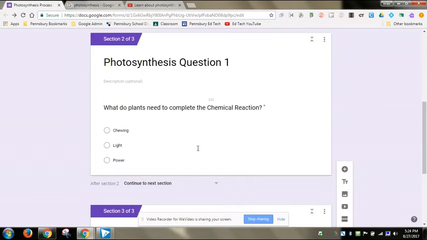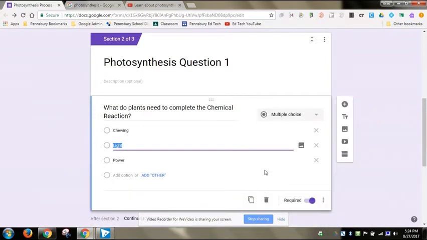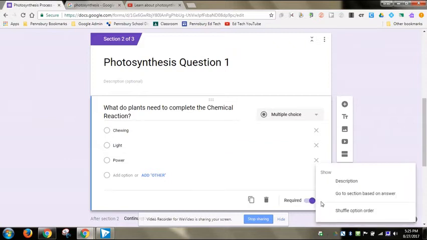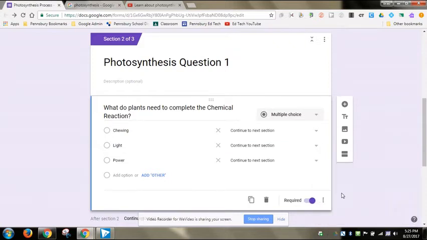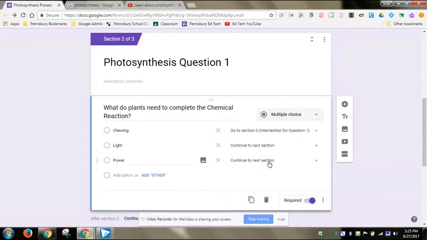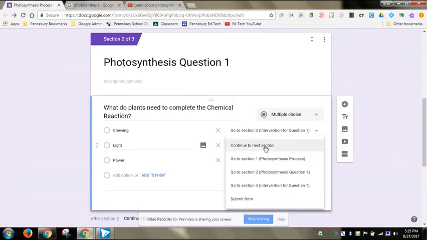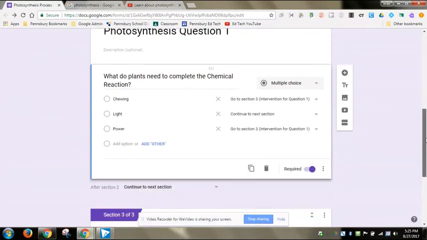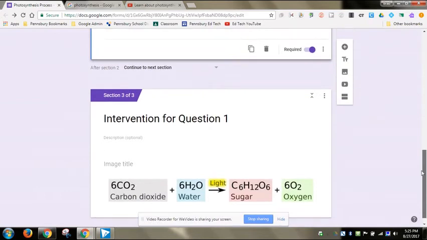And now I need to come back up to question 1 and click on that question if it's in edit mode. I'm going to come over to the 3 dots in the bottom right-hand corner of that question tab, and click Go to Section Based on Answer. So it says chewing, light, and power all say continue to next section, but light is the only correct answer. So I'm going to let them continue to a different section, but if they pick chewing, I definitely want them to go to Section 3, Intervention for Question 1. If they pick power, I also want them to go to Section 3 for intervention for question 1. And if it's light, they're going to be able to go on to what's going to end up being Section 4, which is going to be the next question. So if they get it correct, they move forward. If they get it wrong, they're going to come back to intervention question 1.